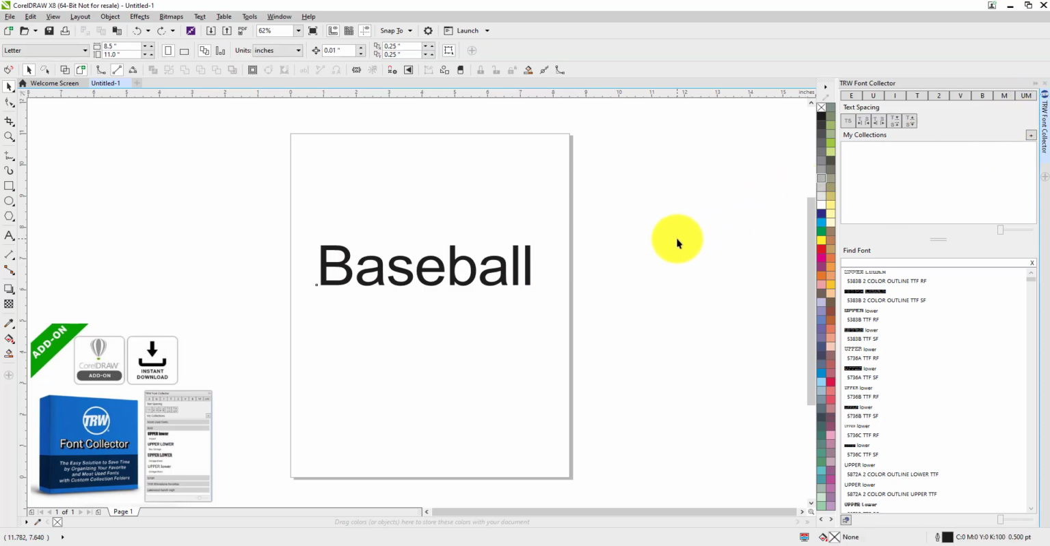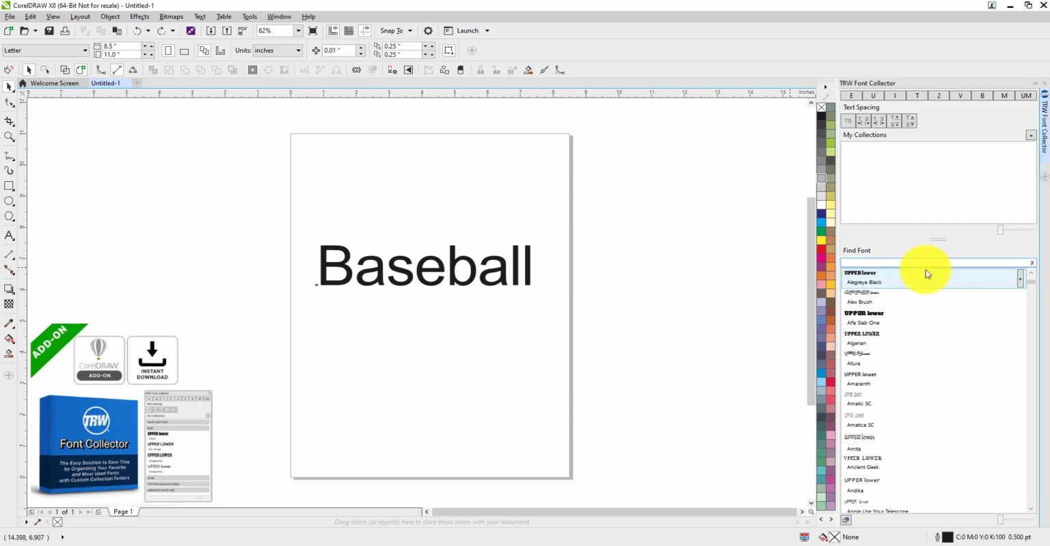So first thing I want to get into, and one of the main things with this, is the actual font collections. All the fonts that are on your computer are going to show up over here. You're going to be able to search whatever you want in the search bar here. But the main purpose of this font collector is for you to be able to add your own collections. So you can pick your favorite script fonts, your favorite bold fonts, your favorite fonts that you use basically every day in designs. And I'm going to show you how easy it is to create these different collections.